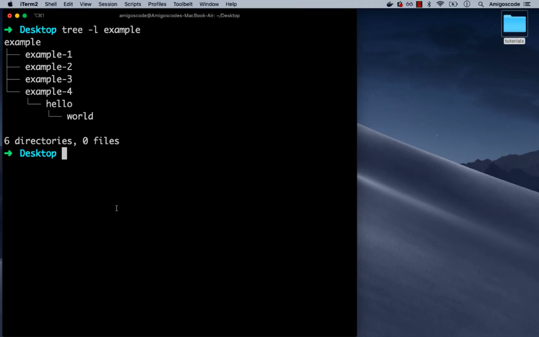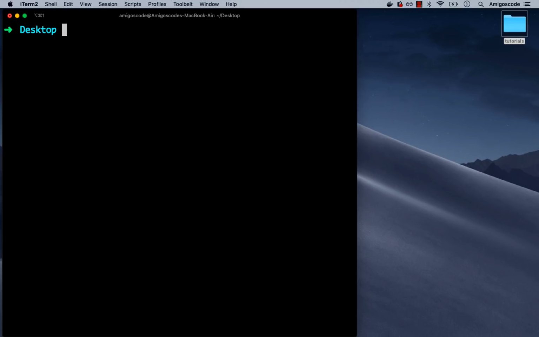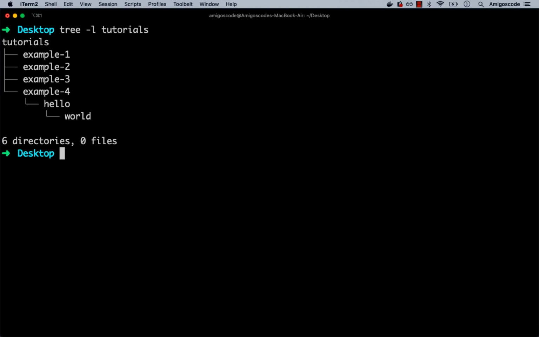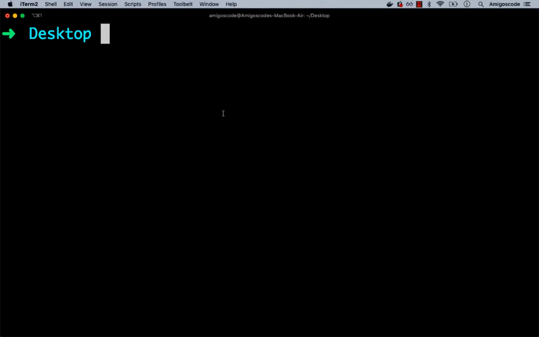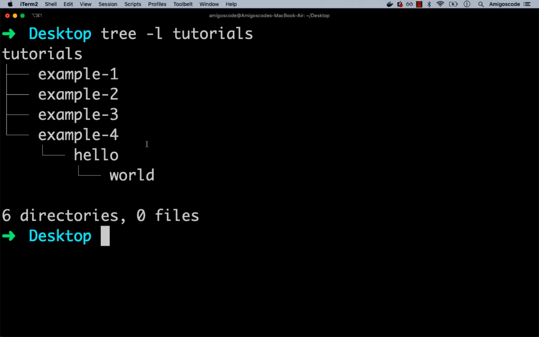The way you do it is, if I go ahead and simply say tree, it's no longer example, it's actually tutorials, and then enter. Let me put this full screen and make this bigger. There we go. If I type the same command again, you can see that we have tutorials, example 1, 2, 3, 4, 5. Now let's rename this back to examples. Before it was example, but now let's rename it to examples.